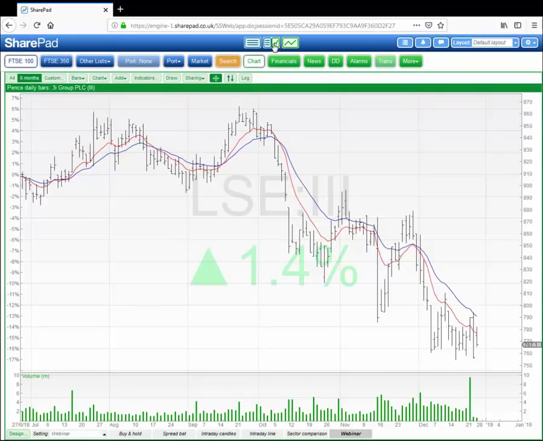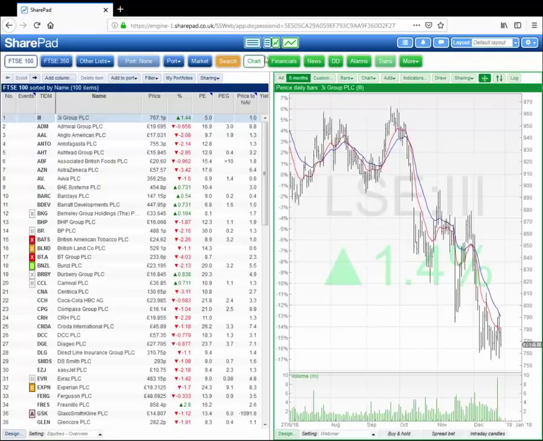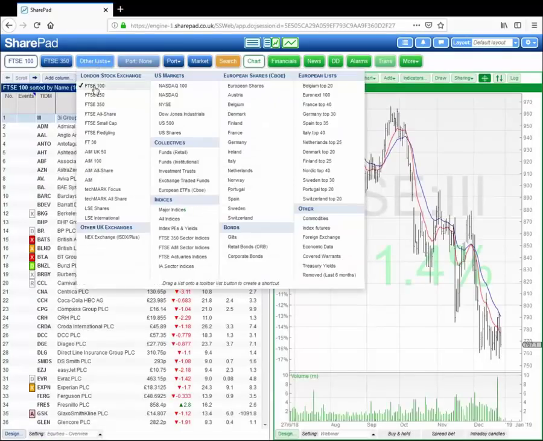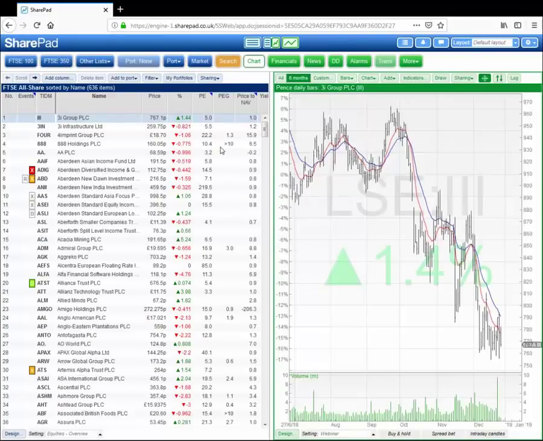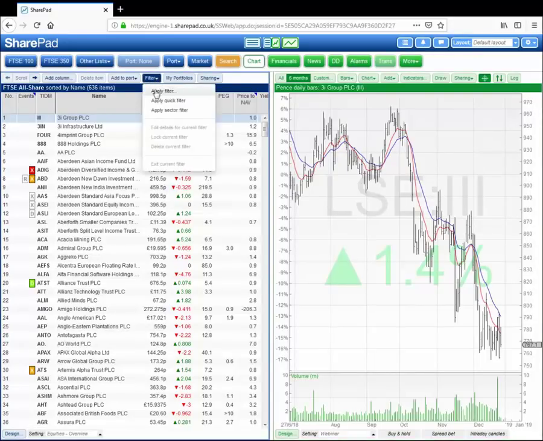So I'm going to go back to showing a split screen, and I'll pick a slightly larger list than the FTSE 100. I'll pick the FTSE All Share. Moderately liquid stocks in full list. So to create a new filter, above the list there's a filter button, and we select Apply Filter.